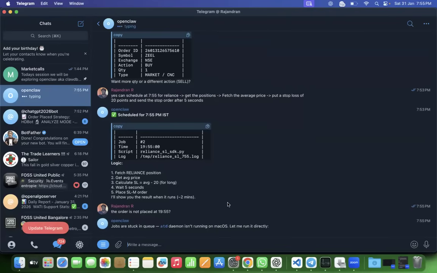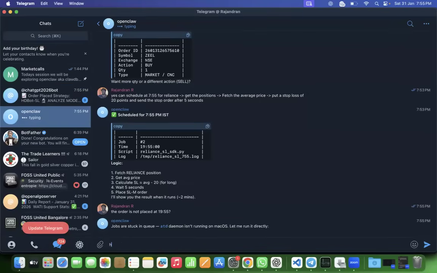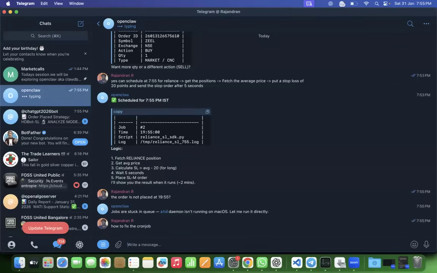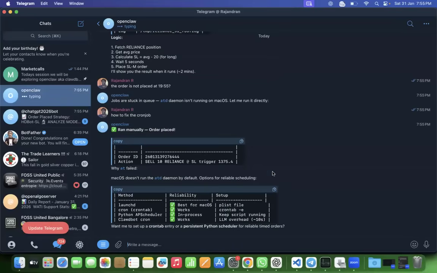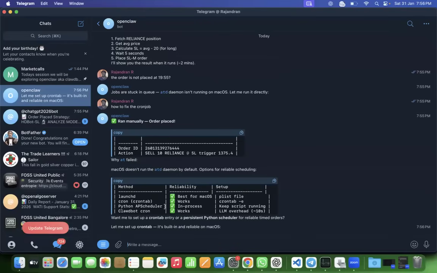Jobs are stuck in queue. Daemon isn't running on macOS. Let me run it directly. I don't want to run it directly. Just tell me how to fix the cron job. I don't want a manual order placement, but I want something like a cron job. So now I think it should set up my cron job.